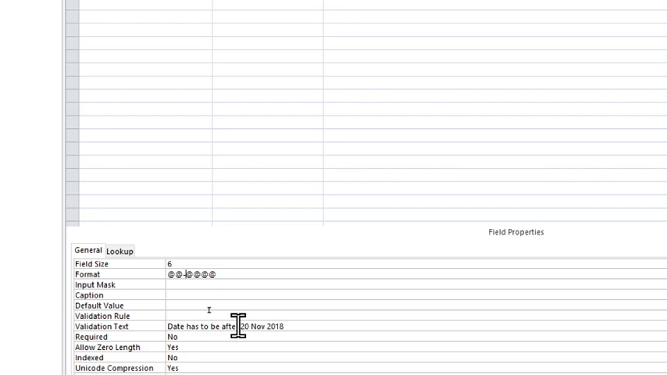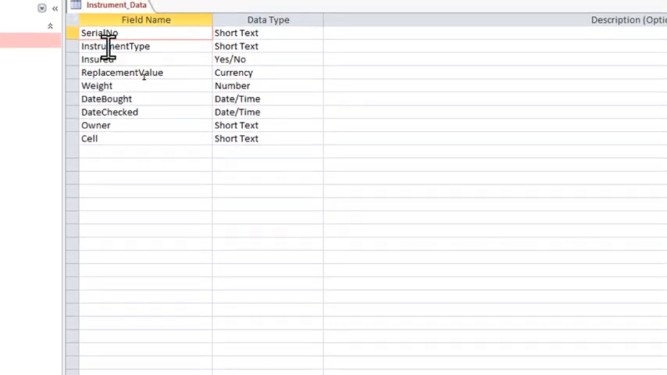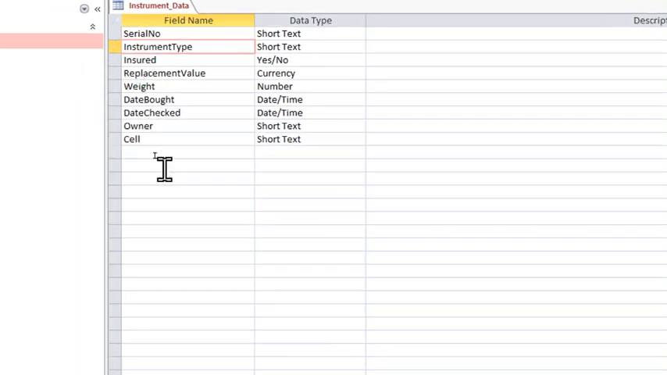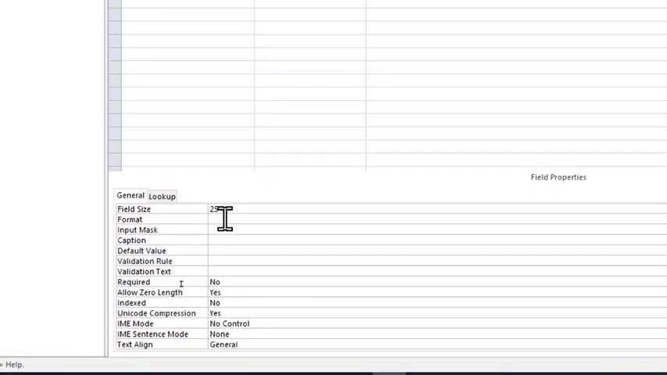Then the second question, 2b, asks us to change the instrument type. So I'm going to select instrument type. I'm going to go down again, and to display that in uppercase, the way to do this is to simply add a bigger than sign in there. Or if we were asked to convert it into lowercase, we would put a smaller than sign in there.